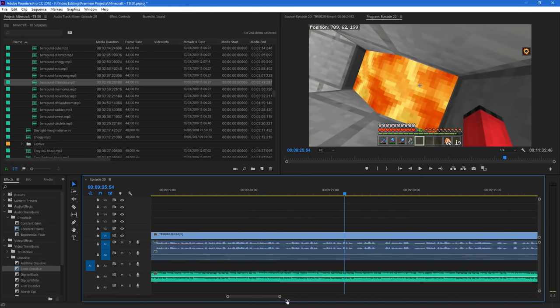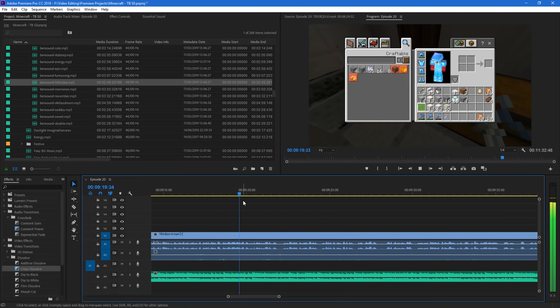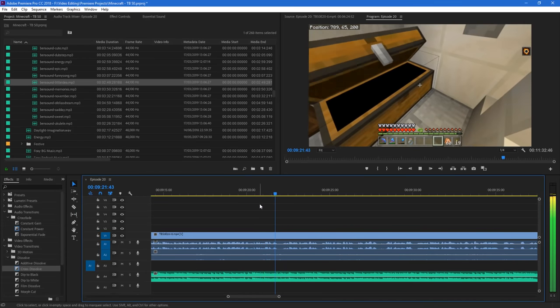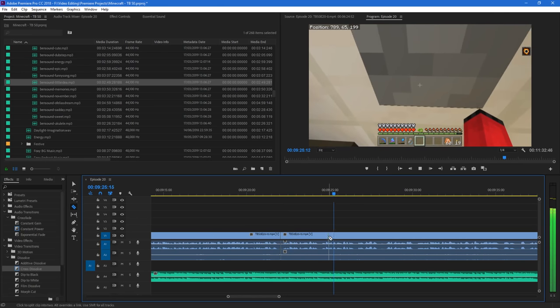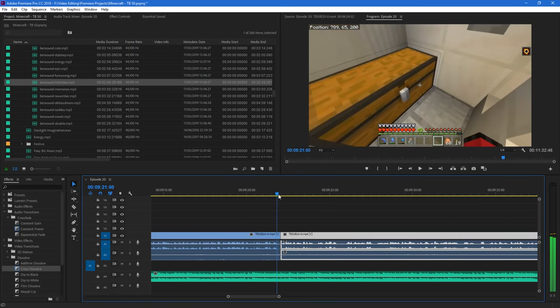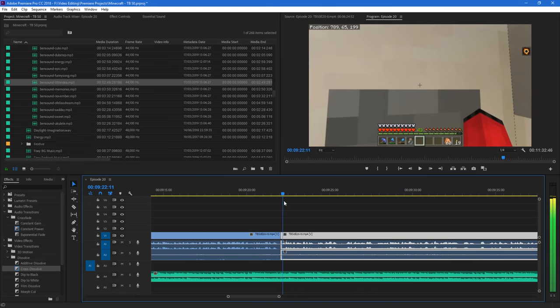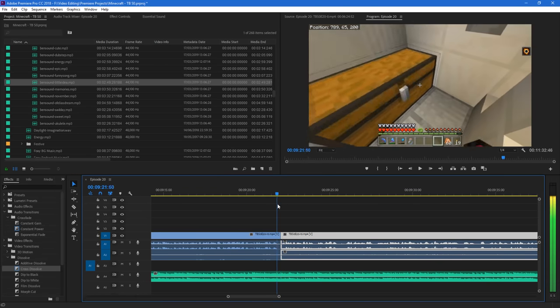Right, again, I made a mistake there. So let's cut that bit out. You would stand on this block here rather than the button. So I just need to cut that out. It shouldn't be too much of an issue. It does jump a little bit, but I don't think we need a transition in there.